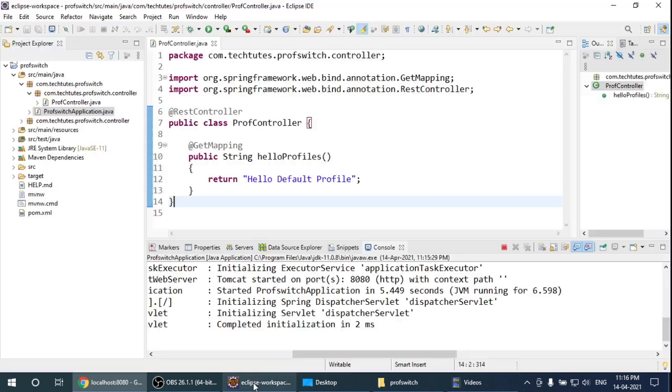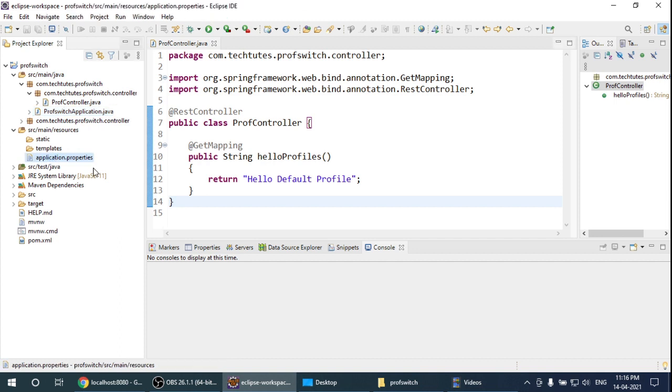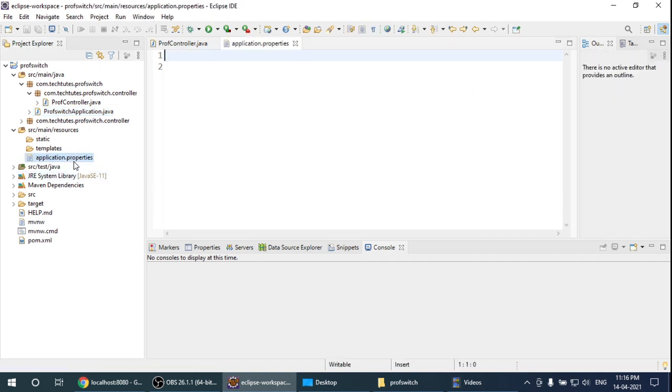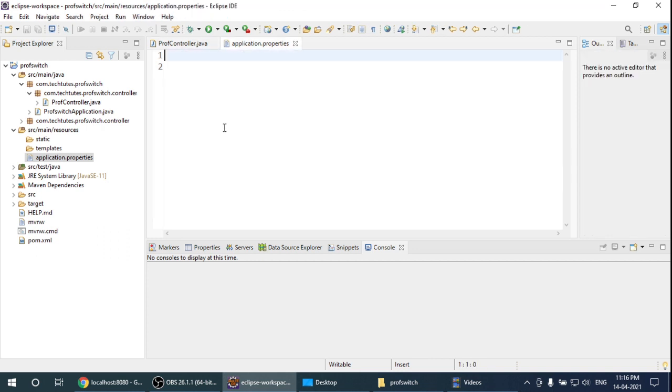So we need to customize it based on external properties. Let us see how to create the externalized properties. To do that, there is a file called application.properties, and this file will serve as the default profile. So let us set the developer name here. I'm just going to say hello to the default profile. We'll see this later. Dot developer.